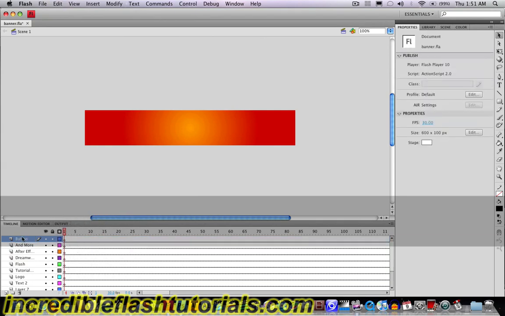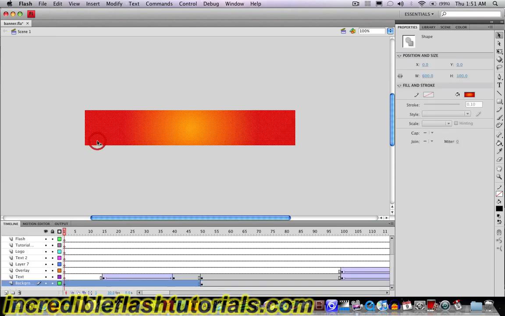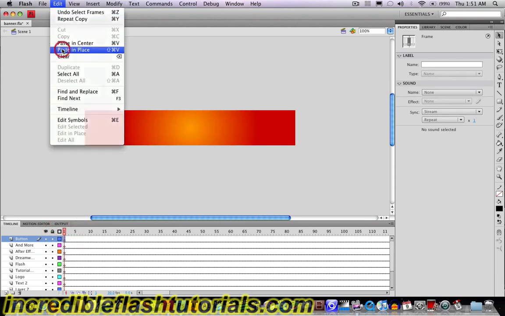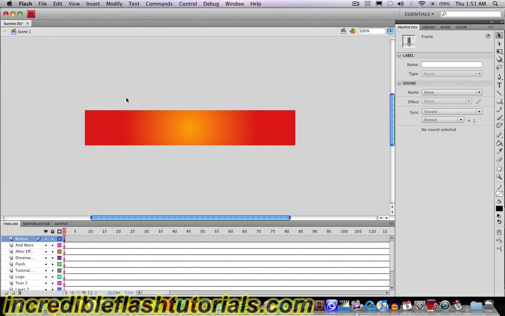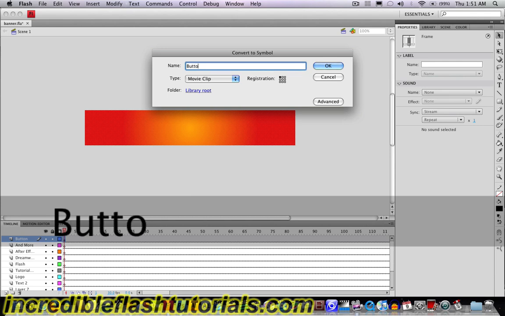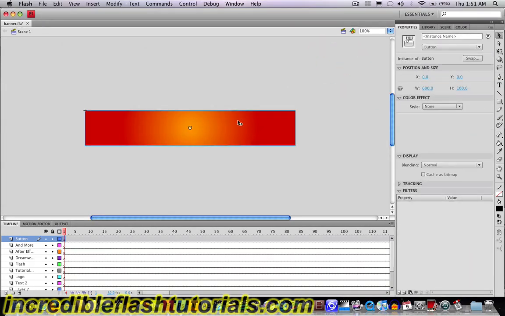And now what I'm going to do is the same trick we've been doing from the beginning. I'm going to click this background, press Control-C to copy it, then come up here to the button layer and paste it in place. Then I'll hit F8 and make this a new layer and call it button, but this time I'm going to make it a button and not a movie clip, and click OK.